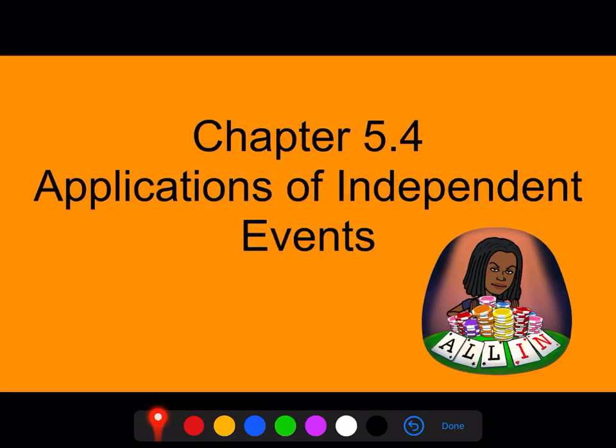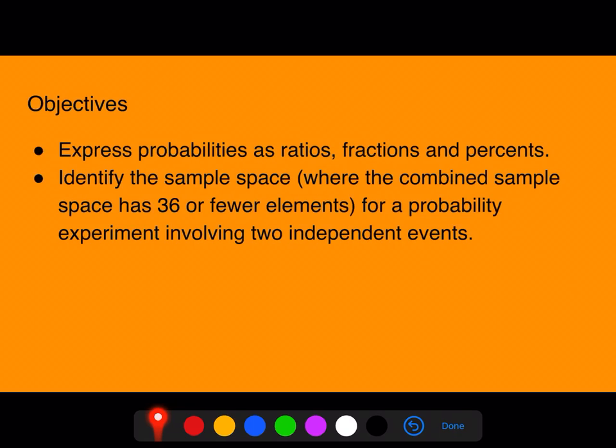Okay, next section, chapter 5.4, applications of independent events. Objectives: express probabilities as ratios, fractions, and percents. Identify the sample space where the combined sample space has 36 or fewer elements for a probability experiment involving two independent events. All right, let's get started.